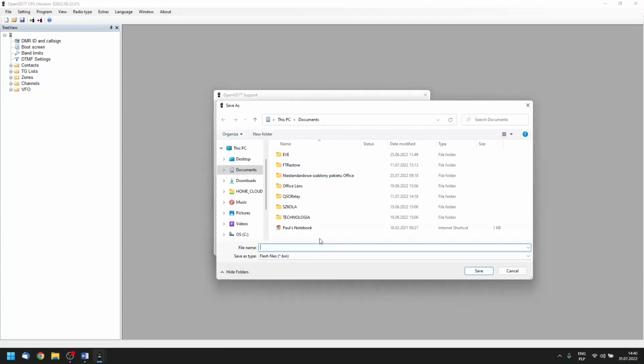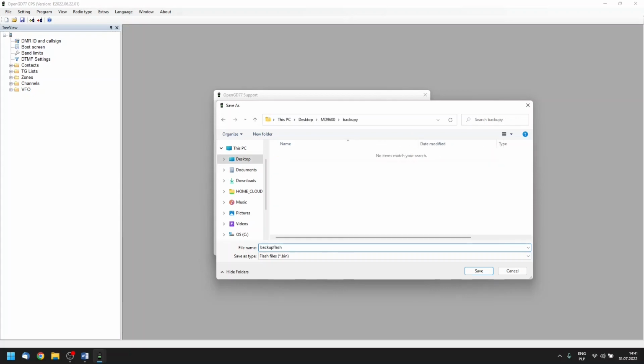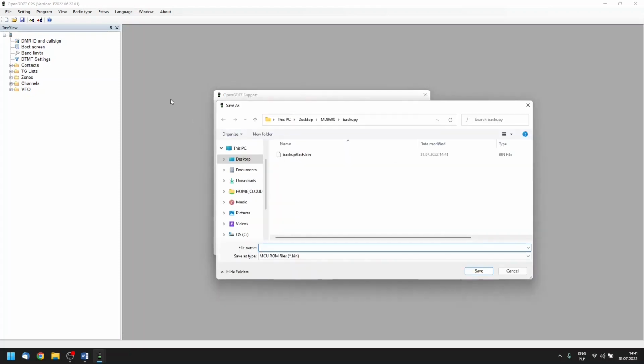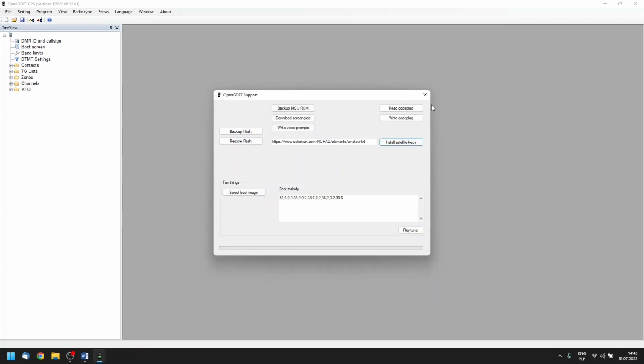We save the reading as a file somewhere in the selected place on the computer disk. This file is necessary if we ever want to restore the factory software. Then click the Backup MCU ROM button, and also, after reading from the radio, save the file on the disk. This file is also necessary if you ever want to restore the factory software.